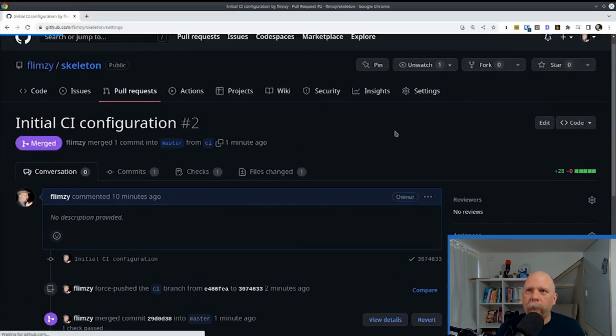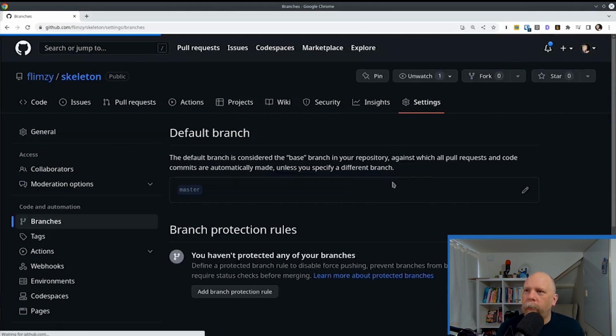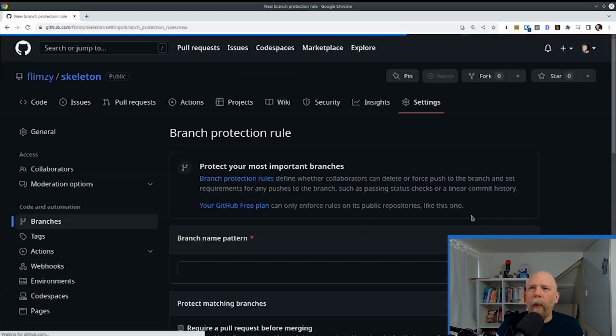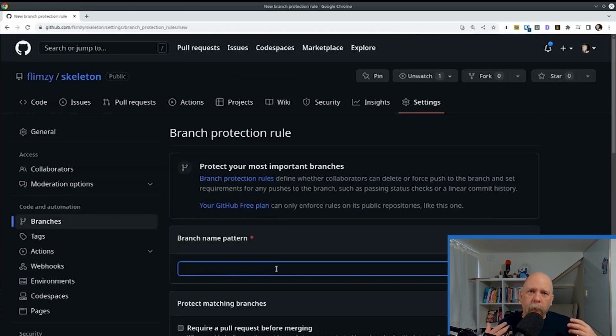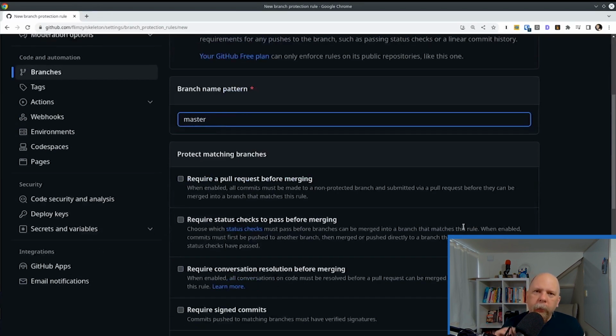Click on the settings and go to branches. So I'm going to click on add branch protection rule. And I'm going to type the pattern. Of course, this is just master, or if you're using main, that's fine too. Just type in the name of the branch you want to protect. Now let's walk through each of these options, and I'll tell you which ones I like to use and why.